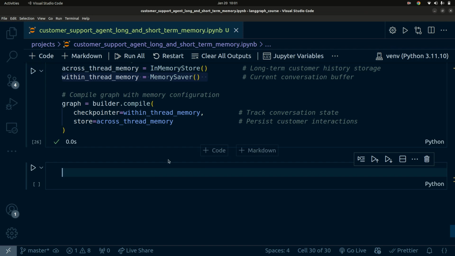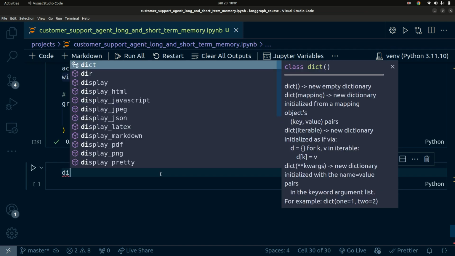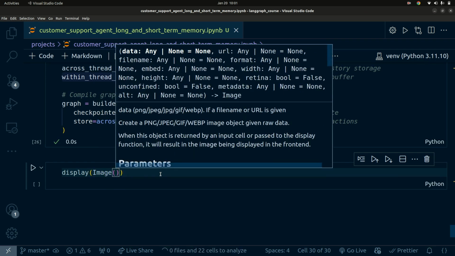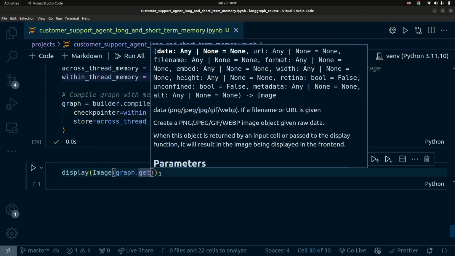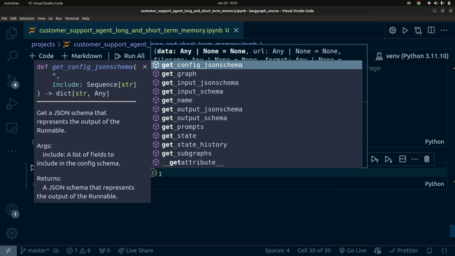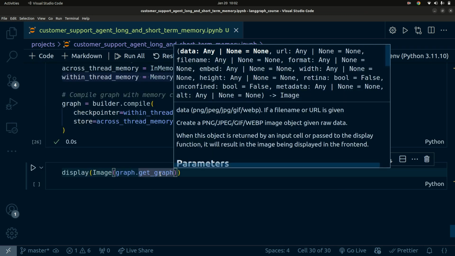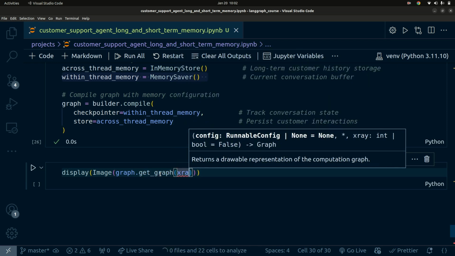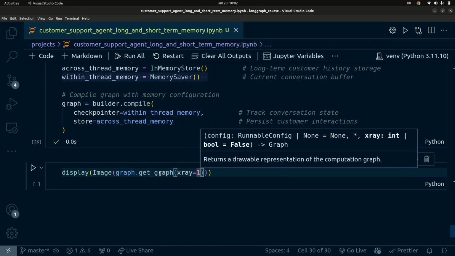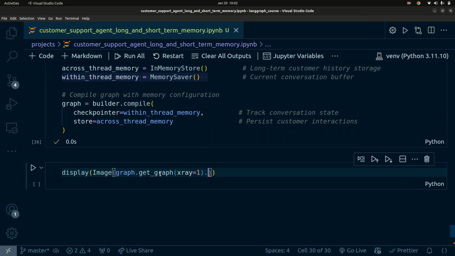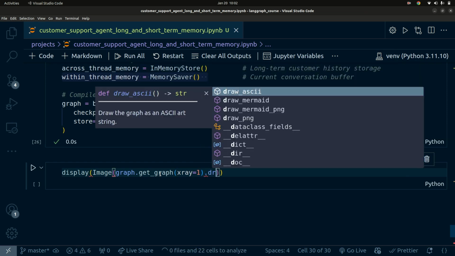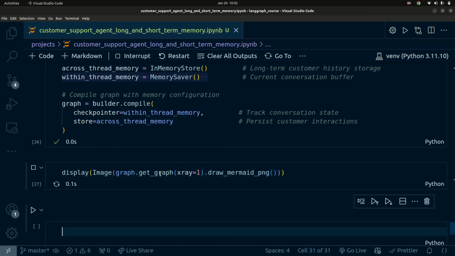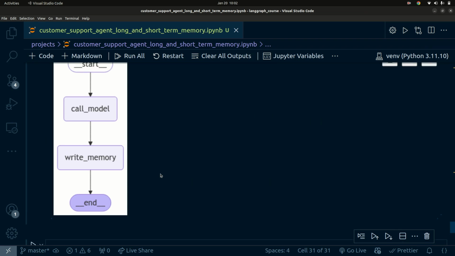Okay, so once we have that, let's try to display the graph. We're going to say display, and I'm going to pass in an Image object. I'm going to take our graph.get_graph, which is this right here, and say xray equals 1, and then call draw_mermaid_png. That's all we need to do. So run this, and you're going to see that graph right here.